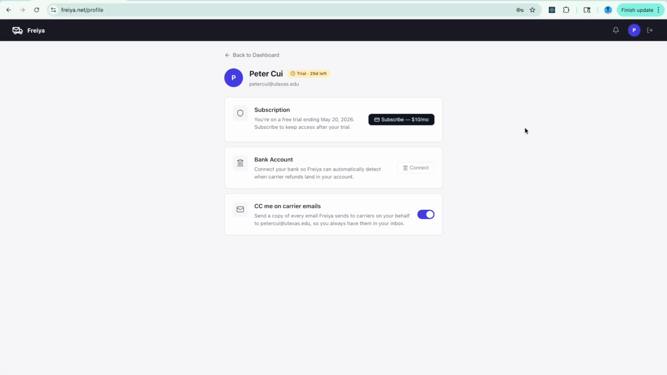On this profile page, customer can check their subscription status of Freiya, and they can also choose to link their bank account to Freiya so that Freiya can check whether a freight billing dispute refund has been issued to the customer's bank account. There's also a button that allows customer to be CC'd for each email that Freiya sends to the carrier.